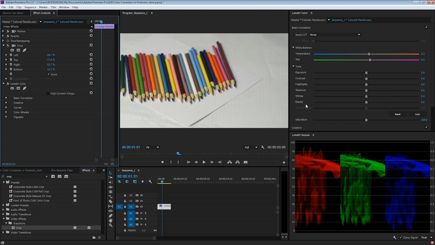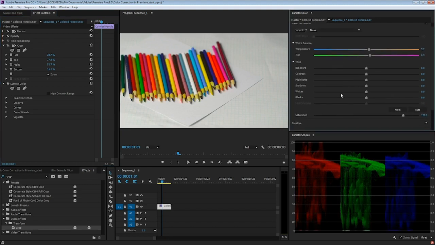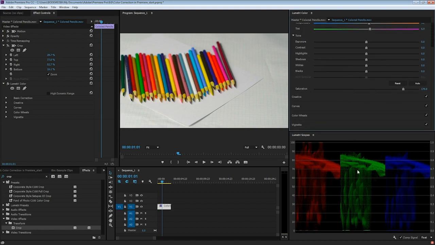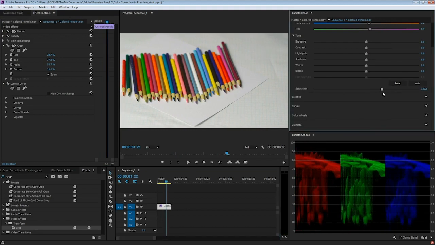Now in Lumetri, there are some saturation controls. We have a saturation slider right here underneath the basic corrections, and you can see what that's going to do down here in the scopes and to the picture. Makes things look more saturated, for sure. The problem is that if we push this up too much, we're getting some clipping here in the reds, and you can see that those red pencils look hyper-saturated, and that's not good.